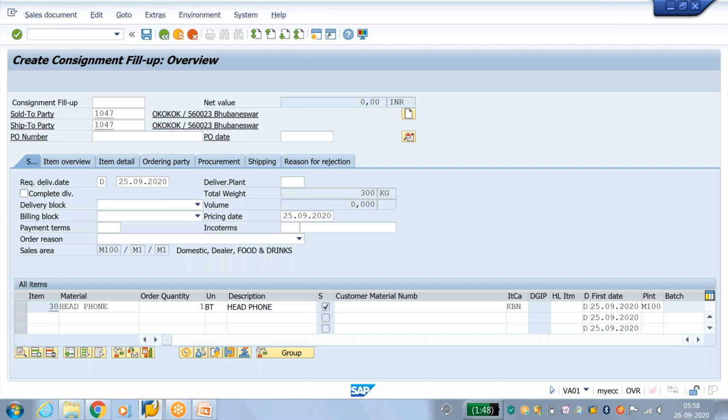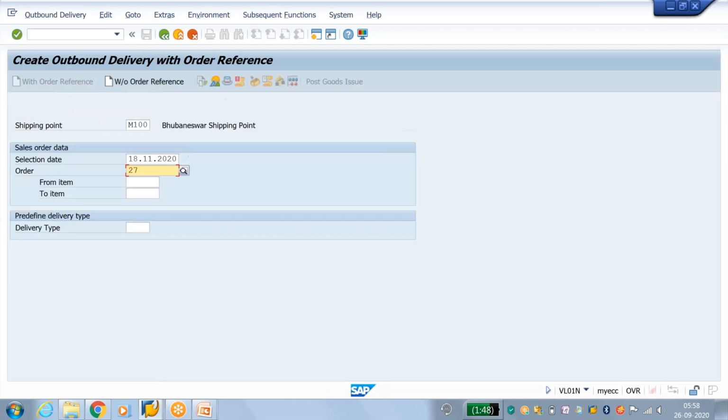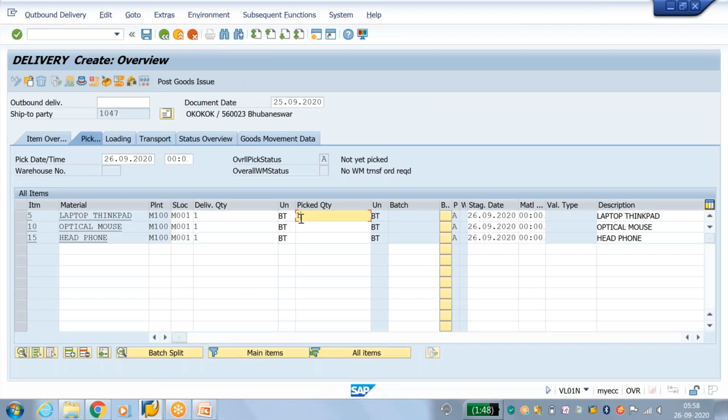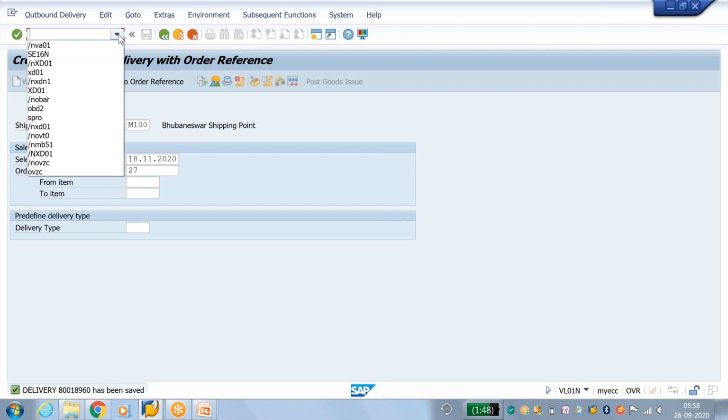Save. Then delivery. Enter. So PGI. What are the assets we are allocating to this customer? 4047. We are giving laptop, optical mouse, headphone. Then click on PGI. After PGI, if you want to see for this customer what assets we have allocated, what assets this customer is holding.